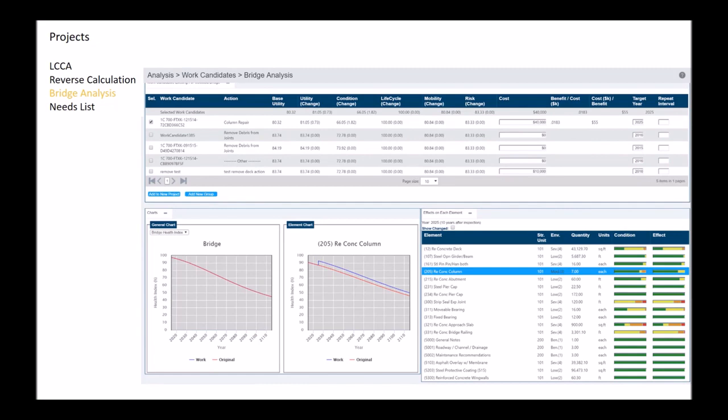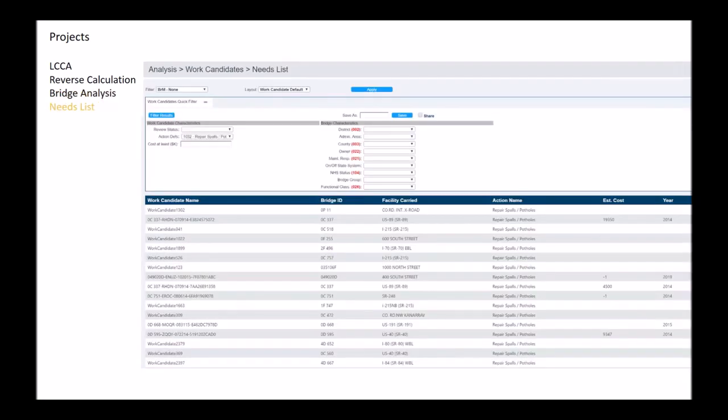Projects can also be made from the bridge analysis page. This is also a 522 screen. This lets you review the work candidates which have already been identified for that bridge. This is why work candidates are a foundation piece of the optimization. The human and the computer recommended work gets bound together into projects and program recommendations.